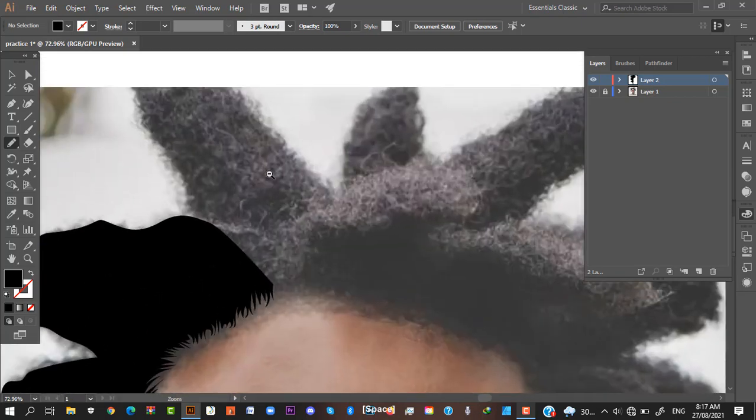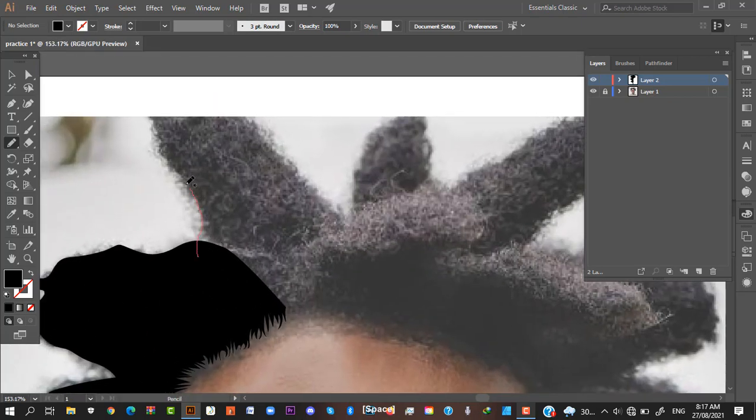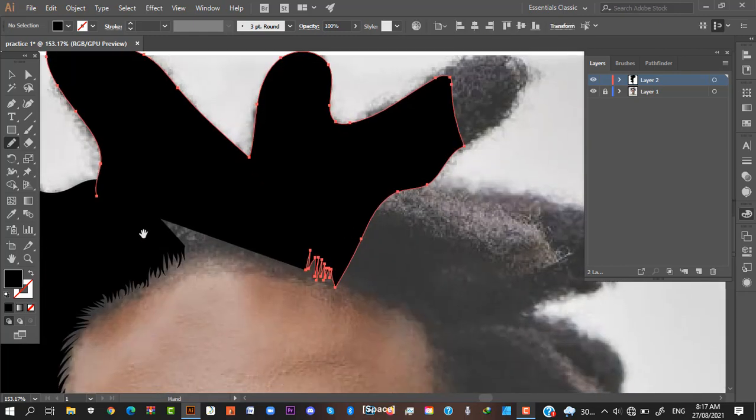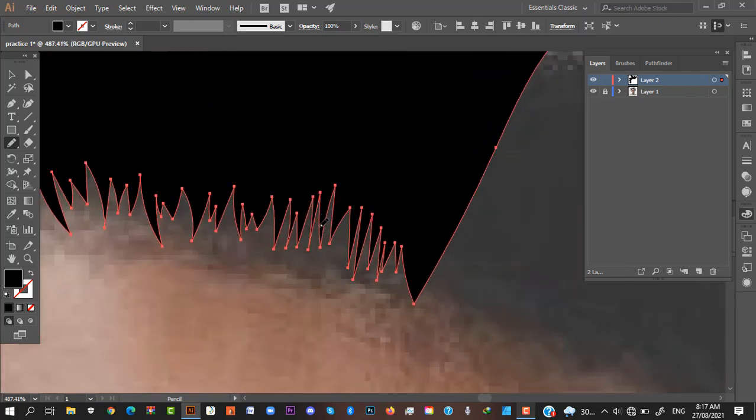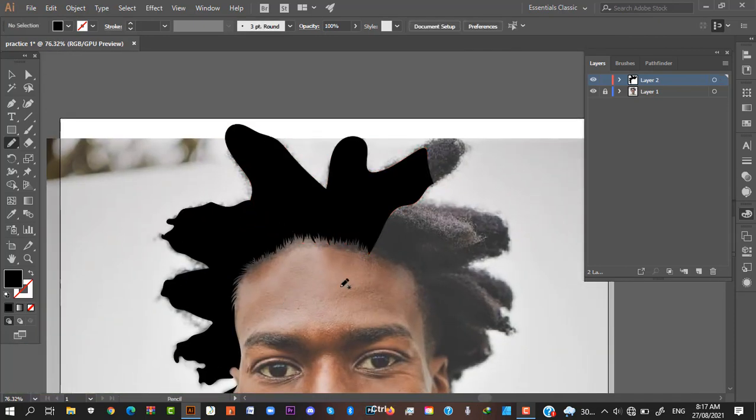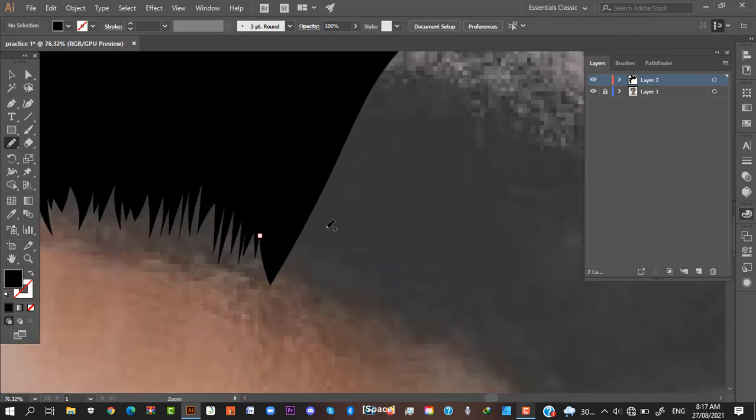So back to the pencil tool, we just have to create, like I said, try to make it a non-complex shape. Don't try to do everything at once. So make this curve so that it looks real, and then when you get to the last, this thing is going to automatically create a closed shape.